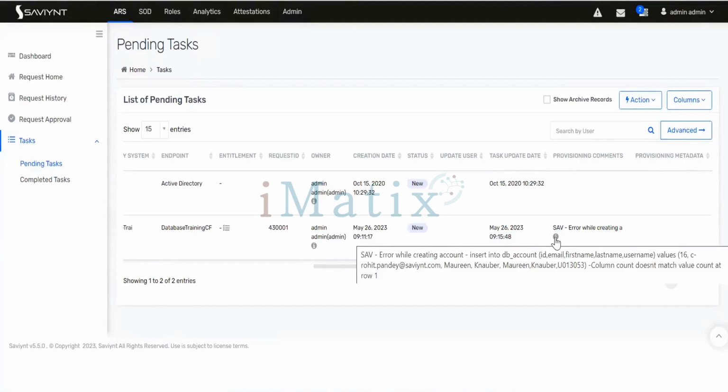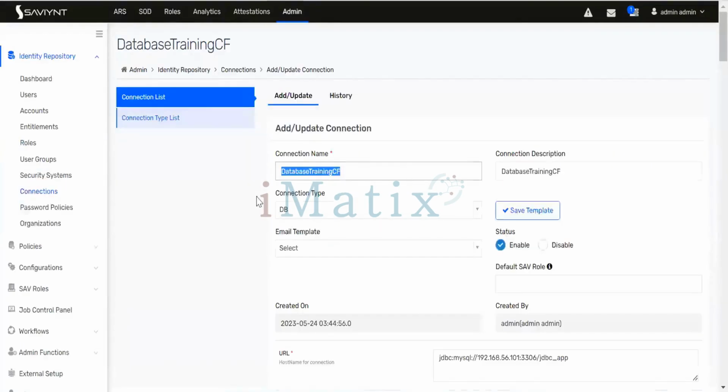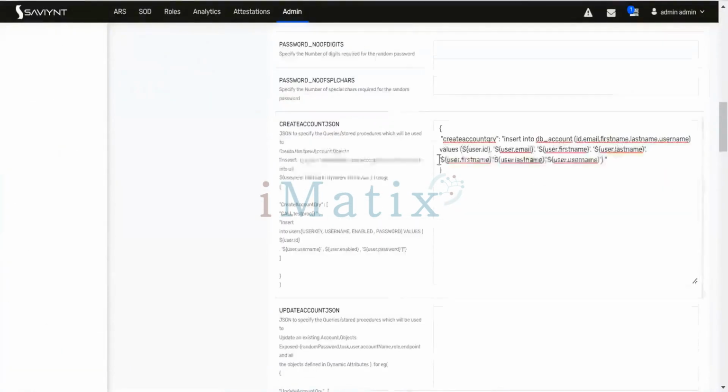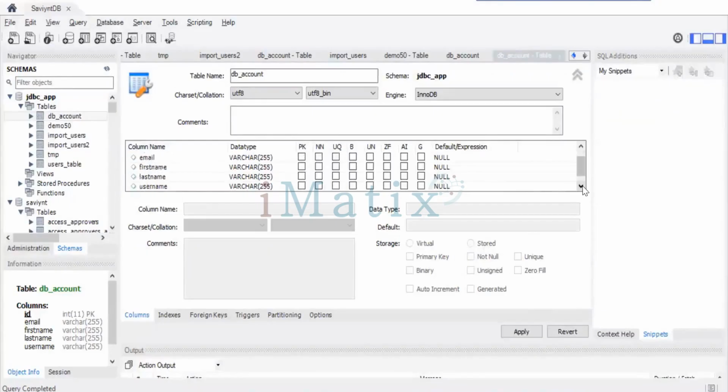It is saying we are passing too many column values, but it is expecting only ID, email, first name, 3, 4, 5, but our values have more. That is why it failed. Let's see how many columns we are actually passing. It is telling us we are passing ID, email, first name, last name, username, right? Five columns actually. We have in the database ID, email, first name, last name, username.